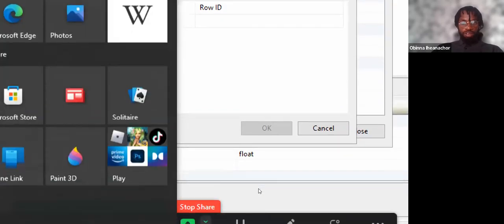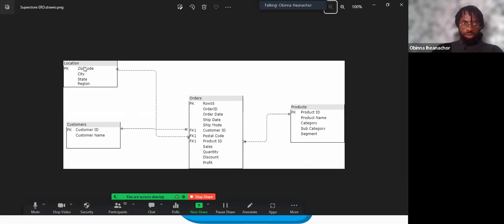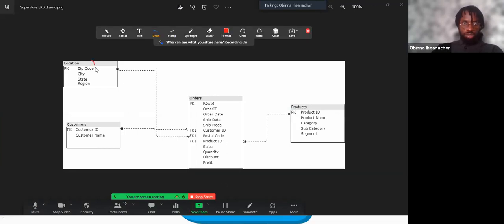From our diagram, let me go back to my diagram. For my diagram, the primary key is what? Zip code. You can see it here. Primary key is zip code, and the foreign key is what? Postal code, right? So the primary key table is location. Primary key is zip code. Foreign key is in the others table, postal code. So using this, that's what we'll try to create our connection with.